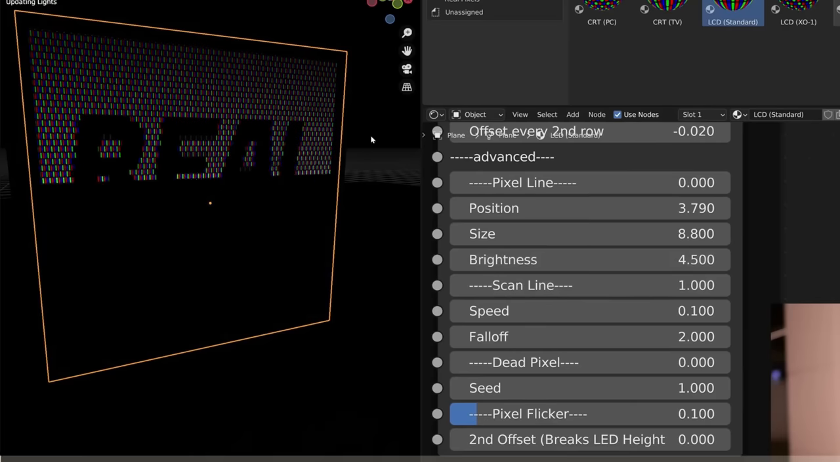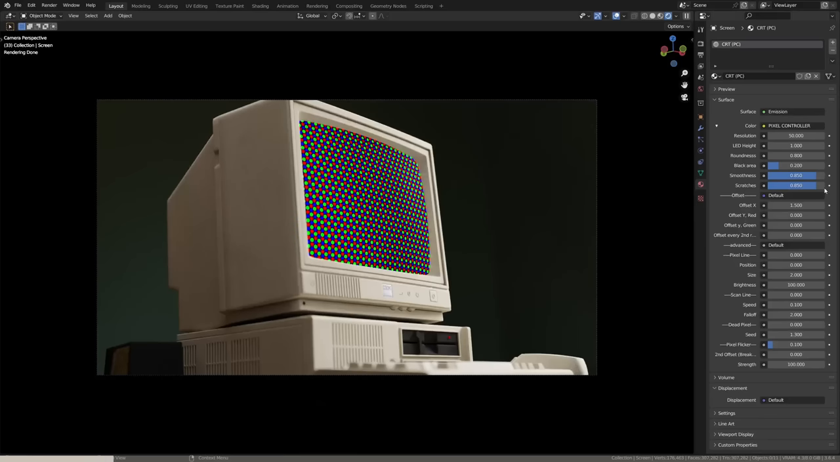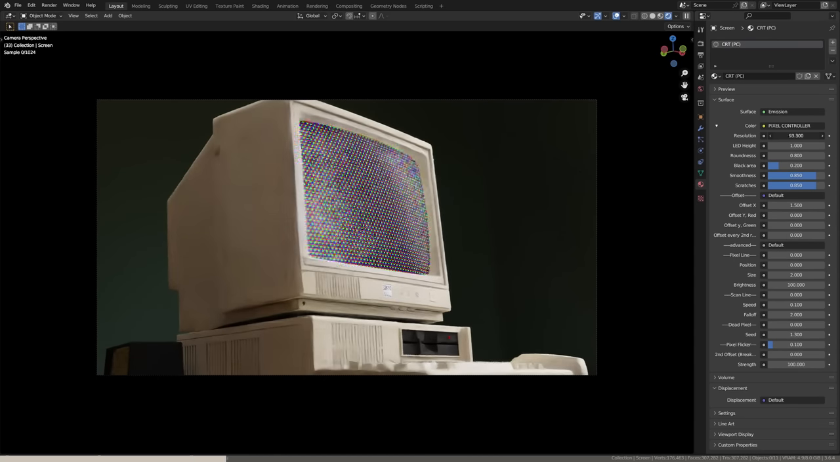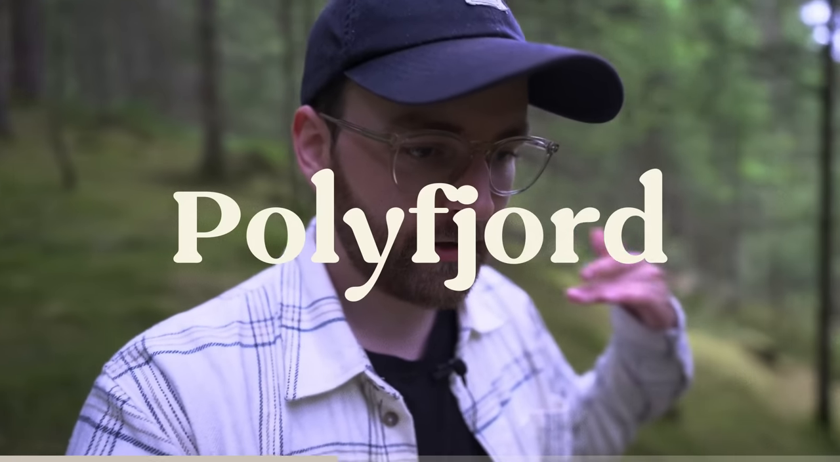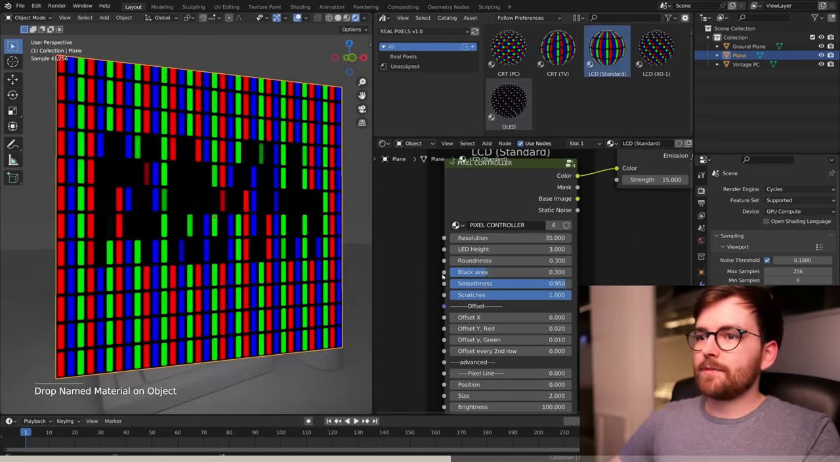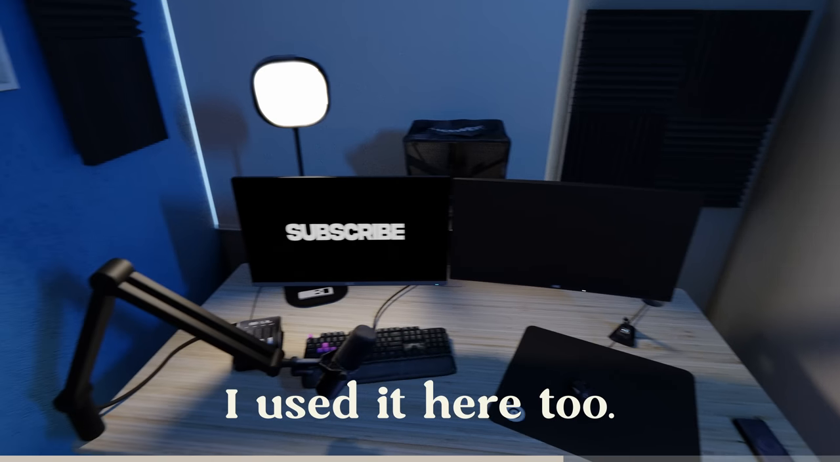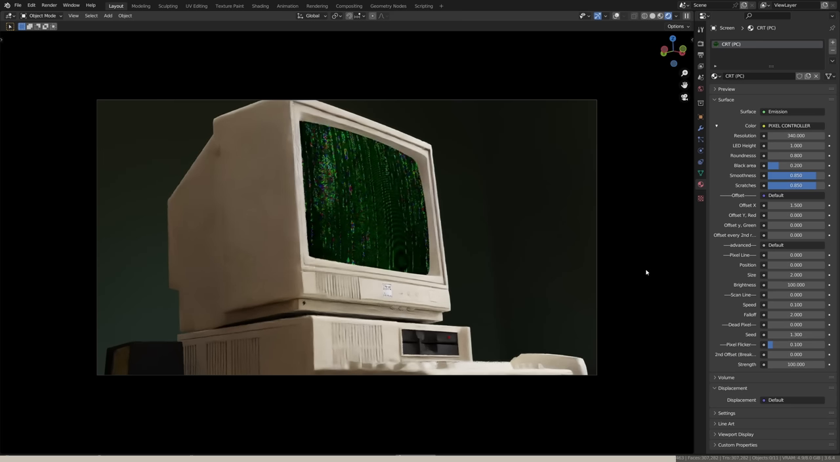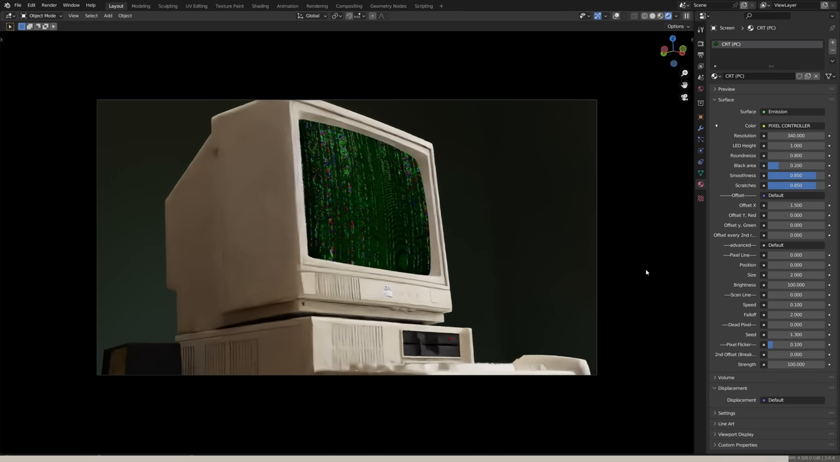Real Pixels. Creating animated screens and having them look good is not easy. It's a lot of work, and this add-on by Blender Wizard Polyfjord does all the magic for you. It allows you to easily create customizable displays that look amazing and real and can even play back videos.